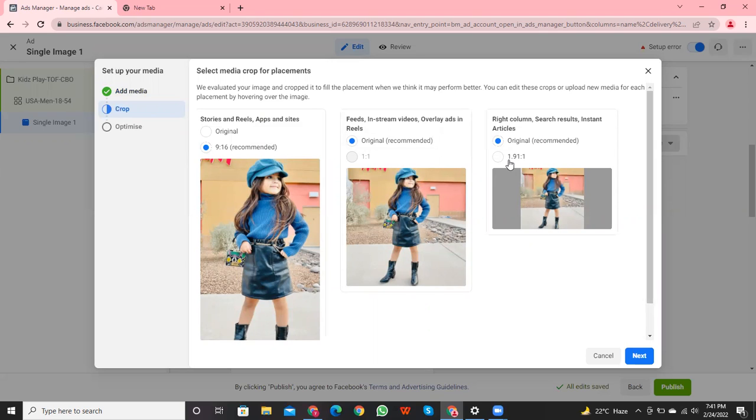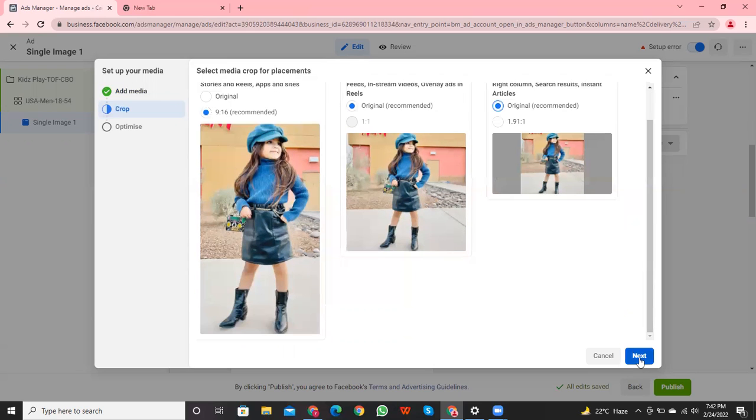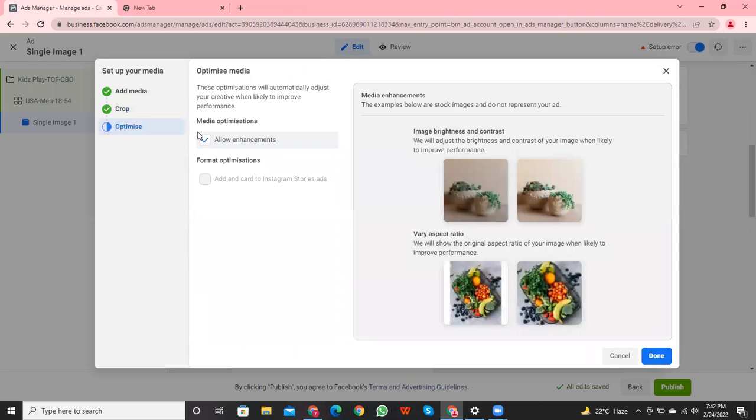1:1 for the original feed ad, and 1.91:1 for the right column. So right now I'm using the recommended in stories and reels, original in feeds, and original in the right column. Then simply click on next. Allow enhancements, it will automatically enhance your ads, and click on done.